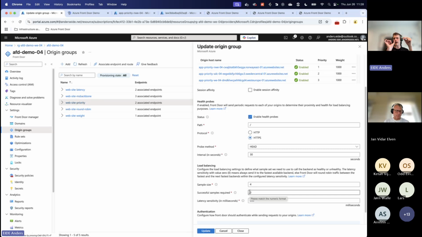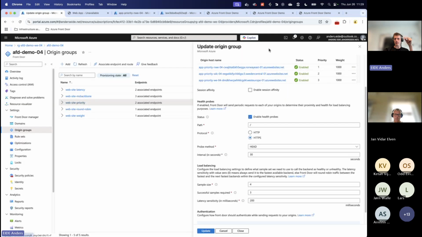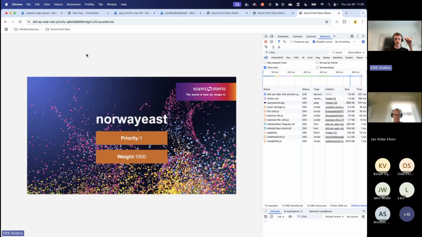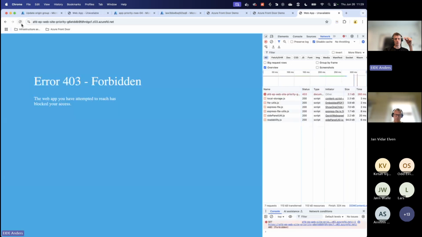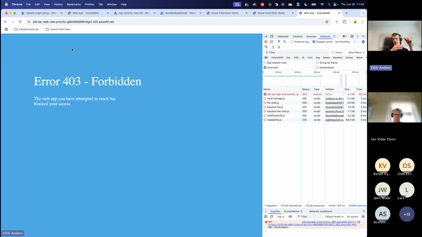Front Door will tag that backend origin as down and start shipping connections over to the Sweden Central web application instead. So this one should be loading. There we go. It got an error message. It did at least not load correctly. Yeah, it's down. So back on the priority side, if we wait about 1.5 minutes, we should then have a failover happening to Sweden Central.